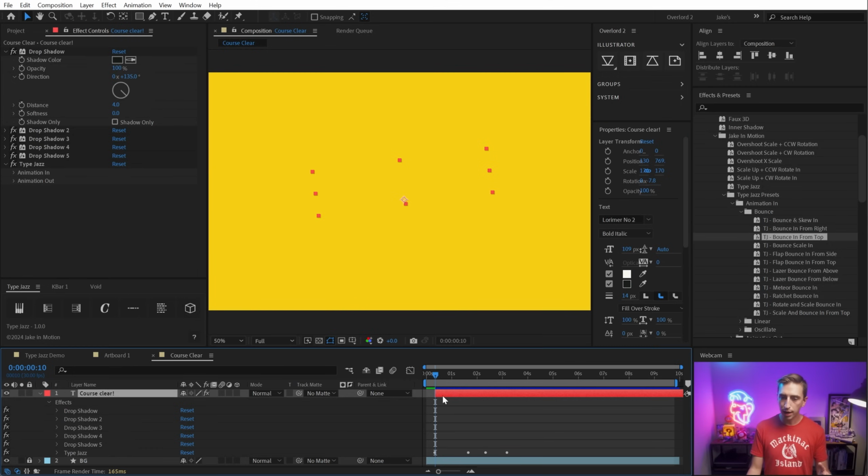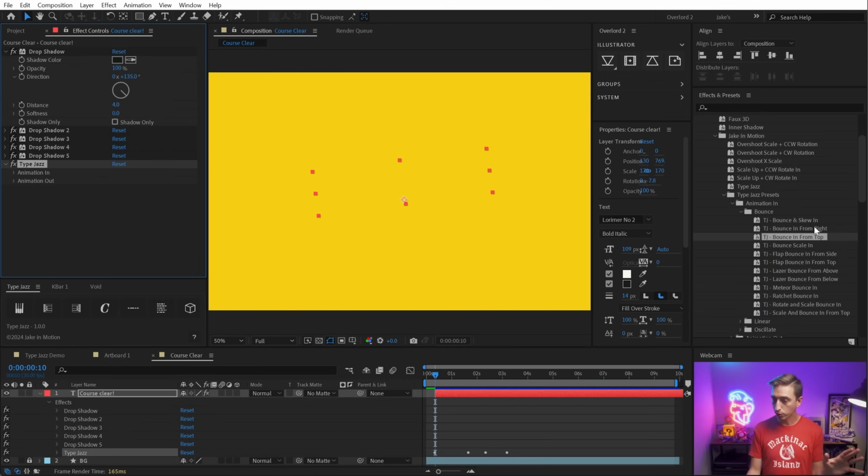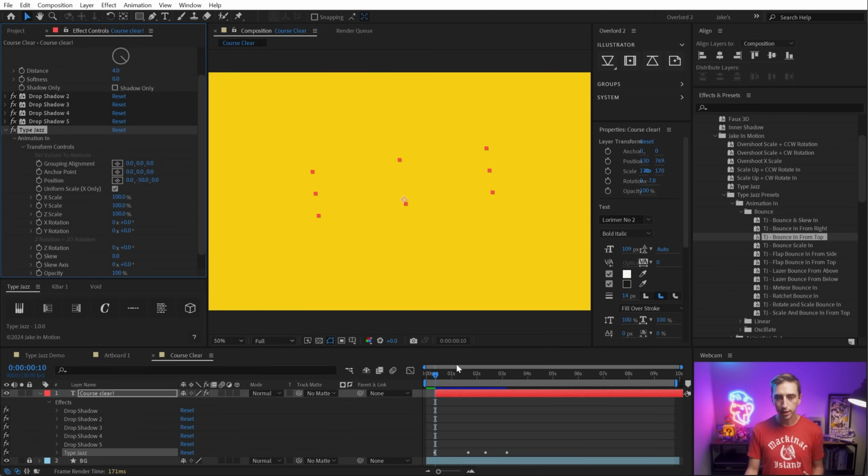I'm going to make sure that I am at the start of my layer, and I'm going to make sure that I select the Type Jazz effect. That's very important. If you don't select the Type Jazz effect, it's not going to work. So select it and then double click on that preset, and that just instantly modified the animation properties to create that bounce in from top animation.